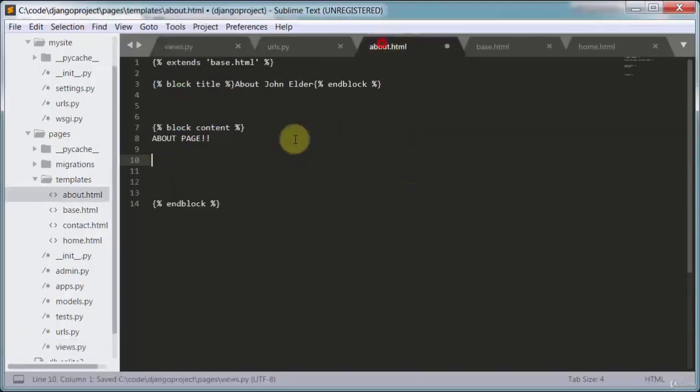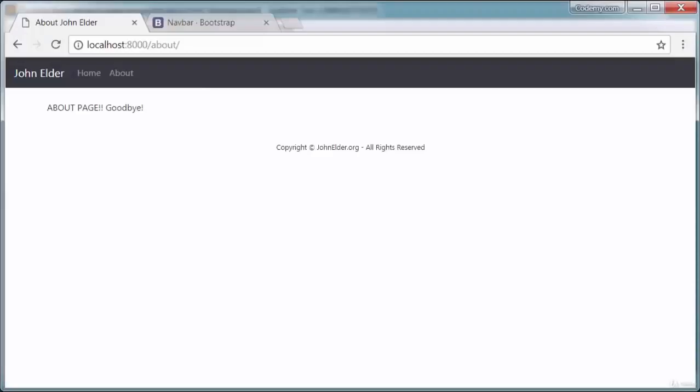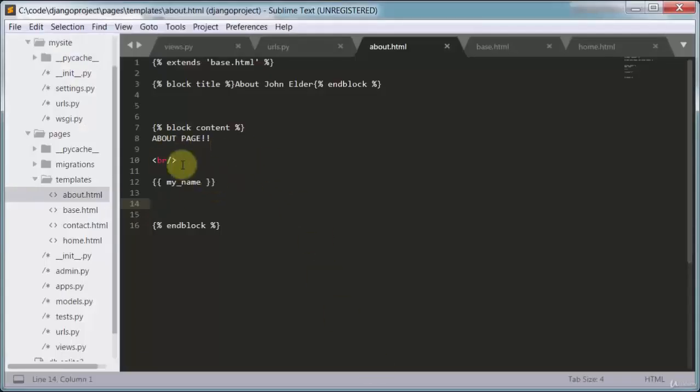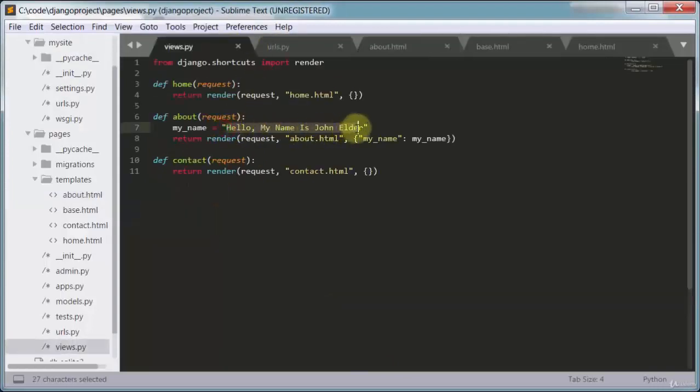So if we save this and head over to about, let's add a line break here. To reference this, instead of using these curly brackets with percentage signs, when we're dealing with variables and things like that, we just do double curly brackets, open and close. And inside of here, we just type in the key variable name, which is my_name. So if we save this and hit reload, boom, hello, my name is John Elder, which is this stuff right here.